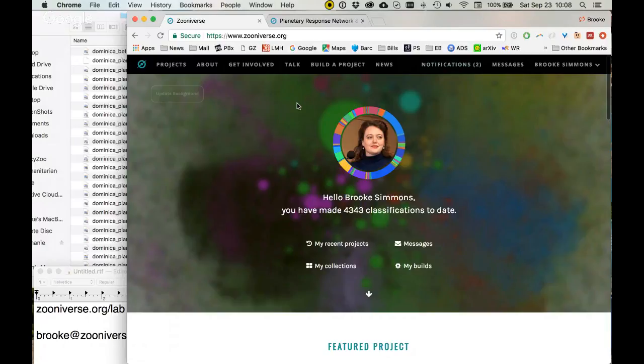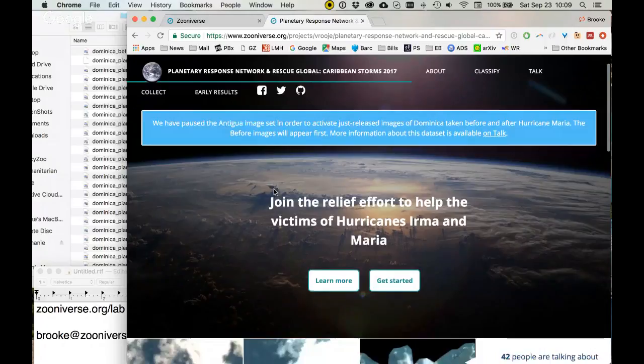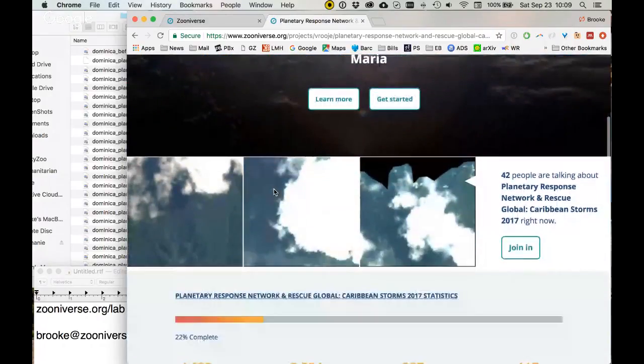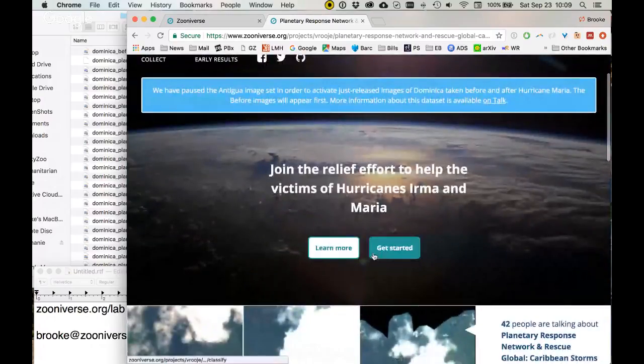Want to build a disaster relief project. We're actually running one right now, so I want to show that to you very quickly, and then I'm basically going to build a kind of skeleton version of that project. So right now this is our Planetary Response Network project, the one that's active. If you go to planetaryresponsenetwork.org, it forwards to this URL, which is our project builder URL, and you can classify, you can join in the community and discuss things, you can see statistics and so on.